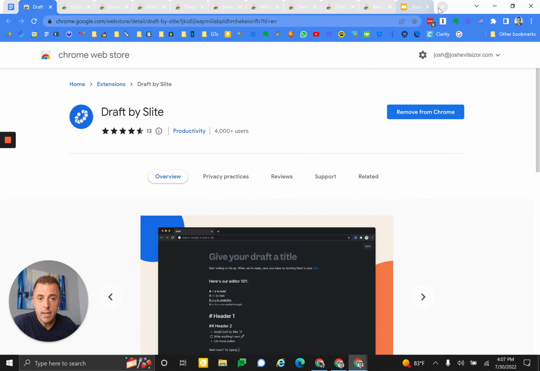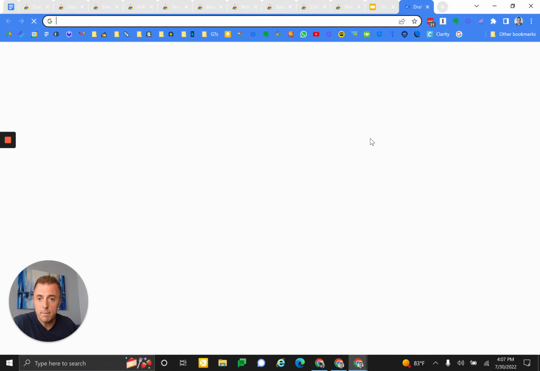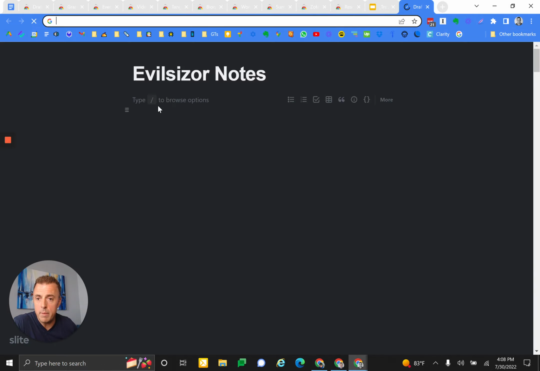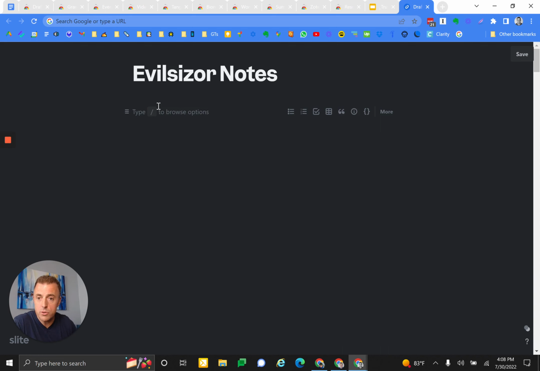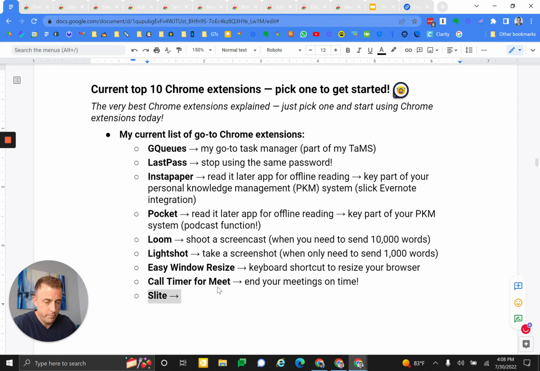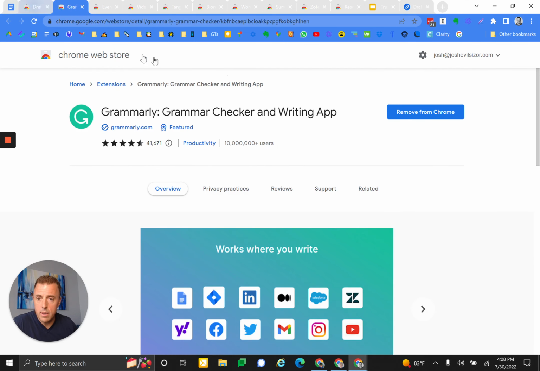Draft by Slite. So this is what Slite looks like. I've showed you before. Just when you've got to start capturing notes right away, this is your go-to extension. And what did I say about it here? Capture information instantly. This is exactly what it does. All right, we hit Slite.